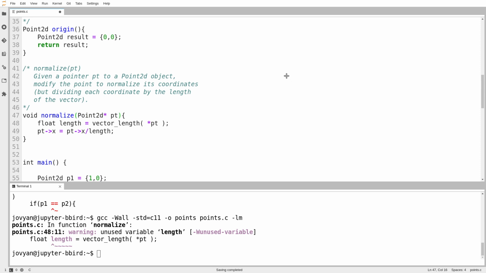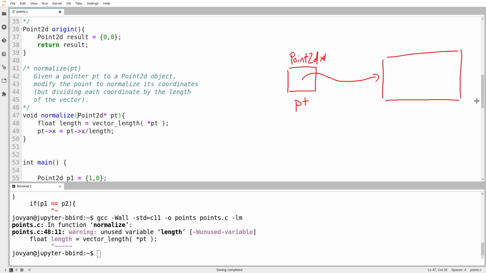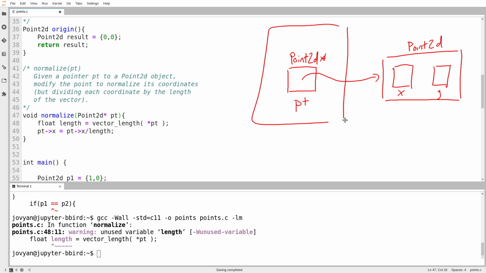And maybe we could sketch a quick diagram of that. So here's my variable pt. It is a point 2D star. And it points at something somewhere, we don't really care where this thing is, something somewhere with an x coordinate and a y coordinate of type point 2D. But all I know about in my local scope is this. So this is my normalize function.